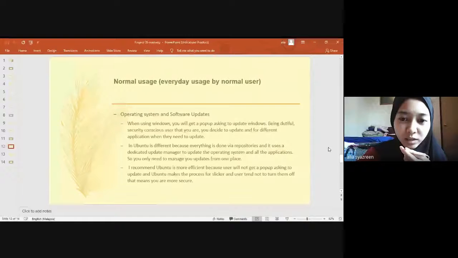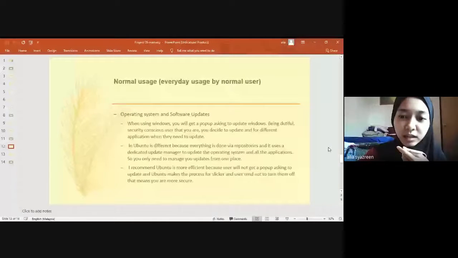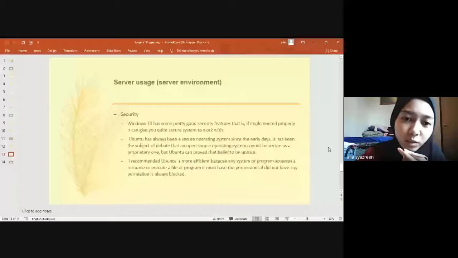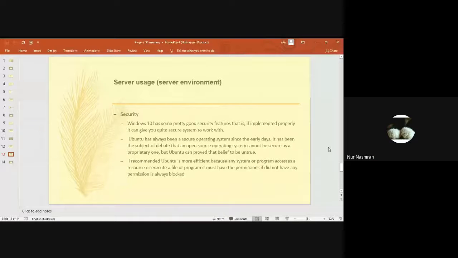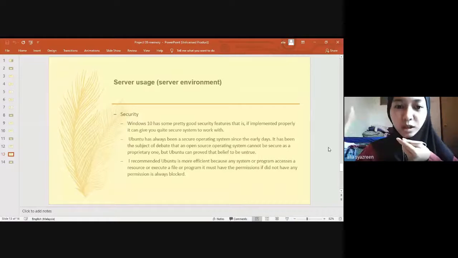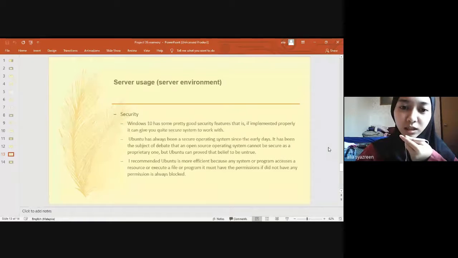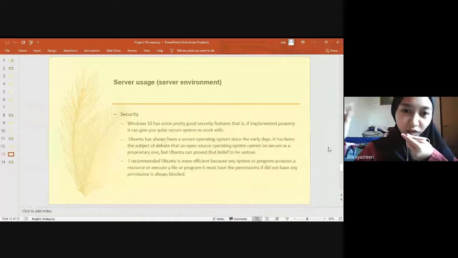So for me, I recommend Ubuntu as more efficient because the user will not get a pop-up asking every time you want to update. Ubuntu makes the process slicker, and users tend not to turn updates off. That means you are more secure. Next, for server usage, for me it is security, because Windows 10 has pretty good security features that are implemented properly and give you quite a secure system to work with. And Ubuntu has always been a secure operating system since the early days. It has been the subject of debate whether an open source operating system can be as secure as a proprietary one, but Ubuntu proves that belief untrue.